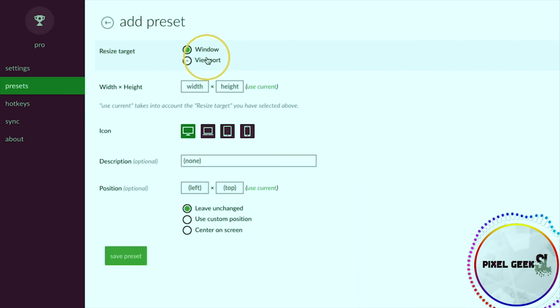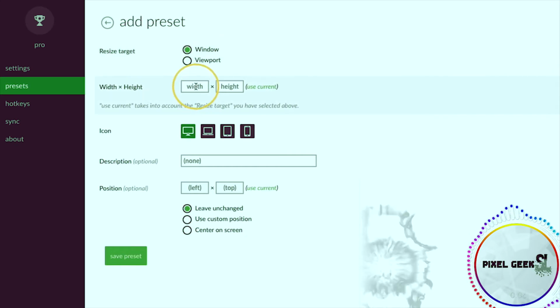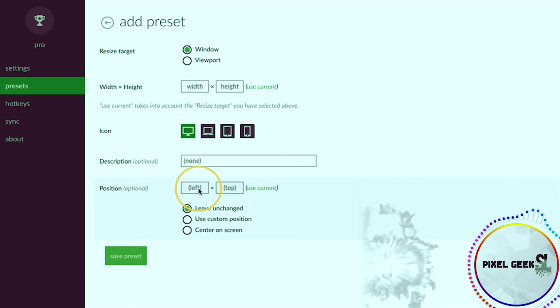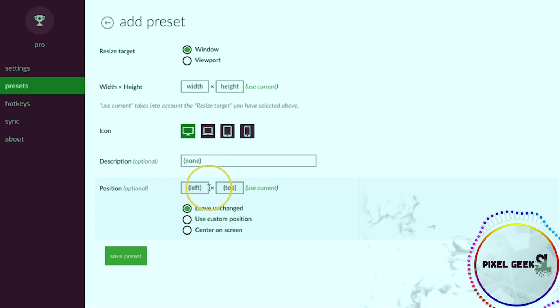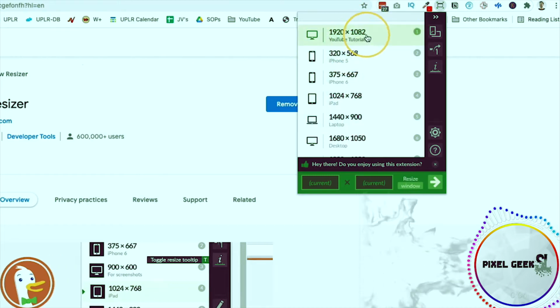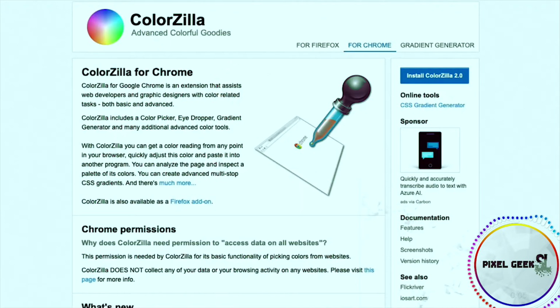Choose either window or that actual viewport. Set the size in width and height. Add a description so that you can tell what that particular preset is. And you can actually set the position of that window where it was kind of last saved. Once that's all done, click on Save Preset, and then it'll sit right here, just like my YouTube tutorials preset. Here's the website and here's what it does.